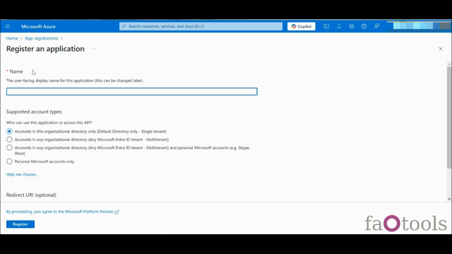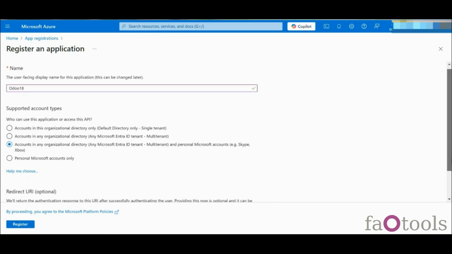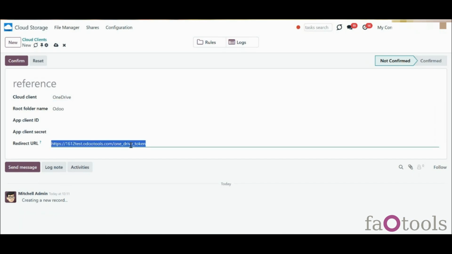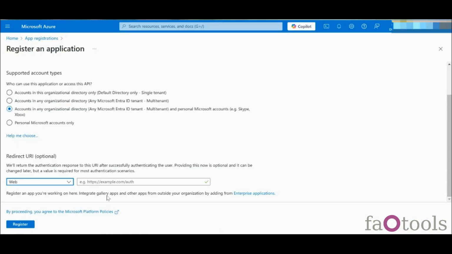Introduce a new name for the application. As the supported account types, choose Accounts in any organizational directory, any Azure AD directory multi-tenant, and personal Microsoft accounts, for example Skype, Xbox. Assign the redirect URL. You can find the example in the documentation, or you can generate it automatically in Odoo when you create the cloud client. Then click Register.